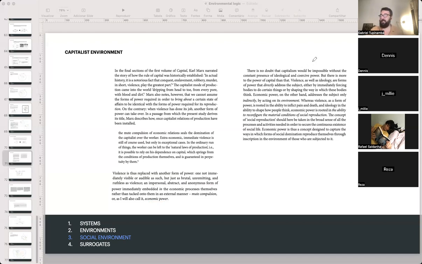And then again, he says, it is no doubt true that capitalism would be impossible without the constant presence of ideological and coercive power. But there is more to capital than that. Violence as well as ideologies are forms of power that directly address the subject, while economic power, on the other hand, addresses the subject only indirectly by acting on its environment, right? This is the idea here.